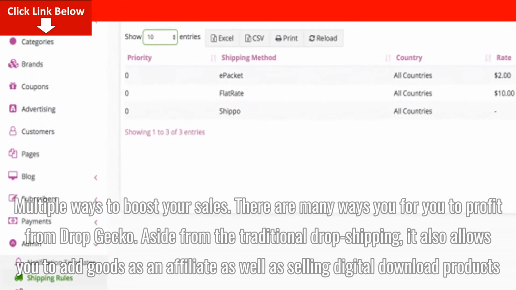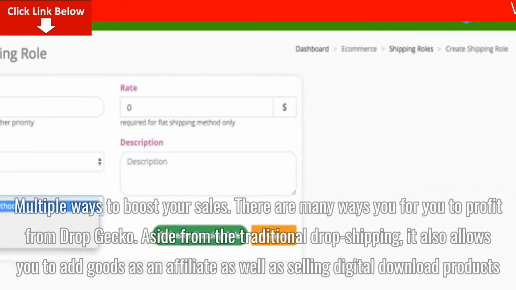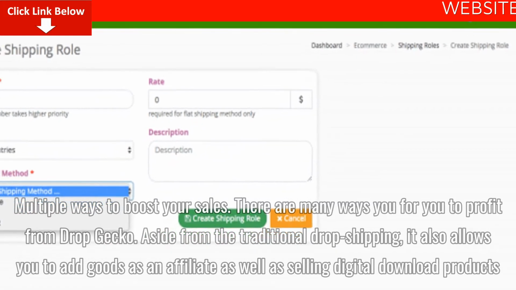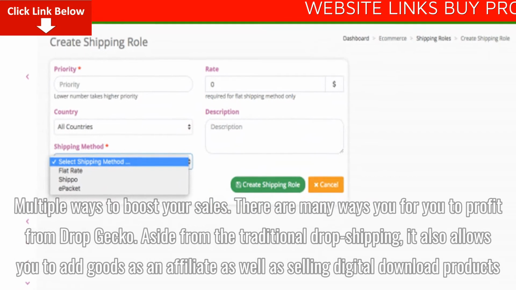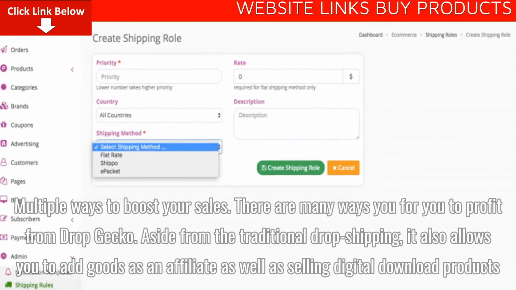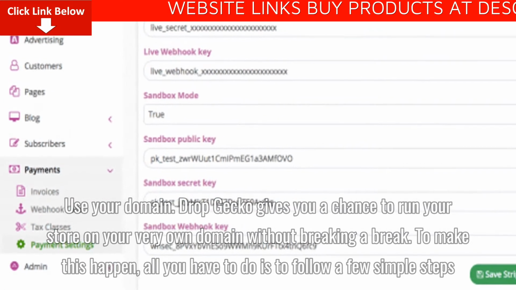Multiple ways to boost your sales. There are many ways for you to profit from DropGecko. Aside from the traditional drop shipping, it also allows you to add goods as an affiliate as well as selling digital download products.